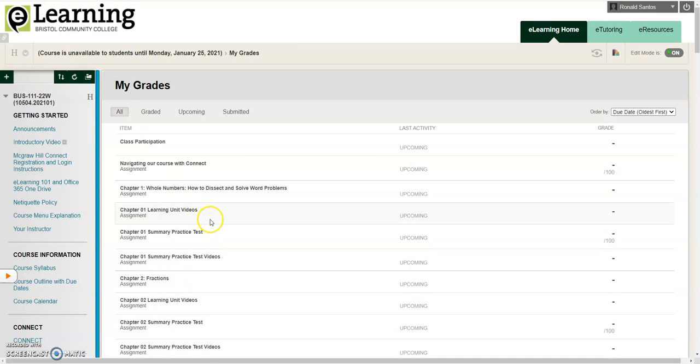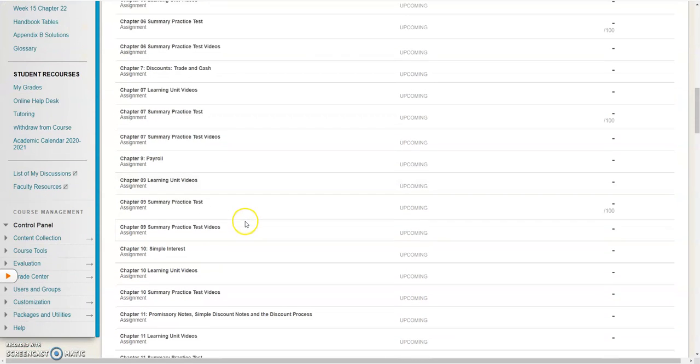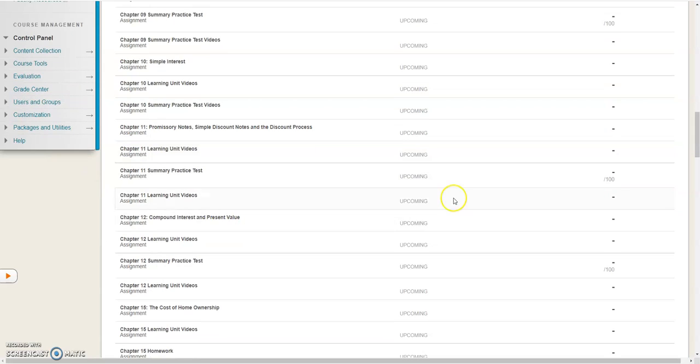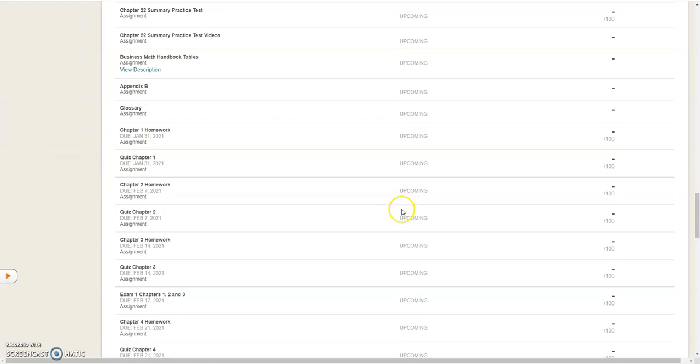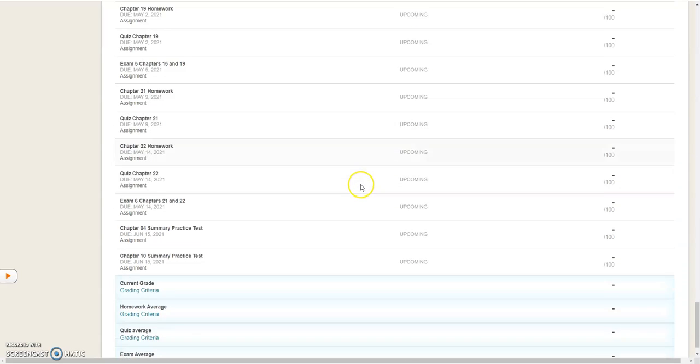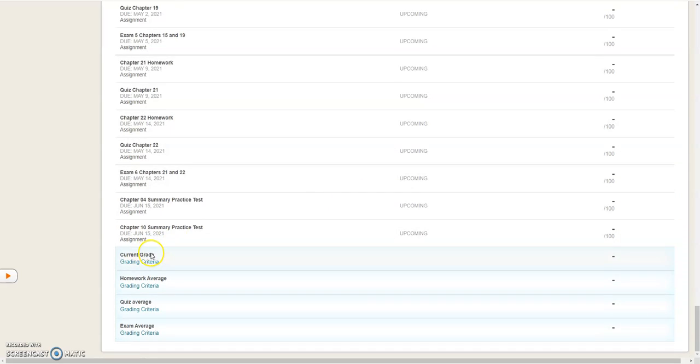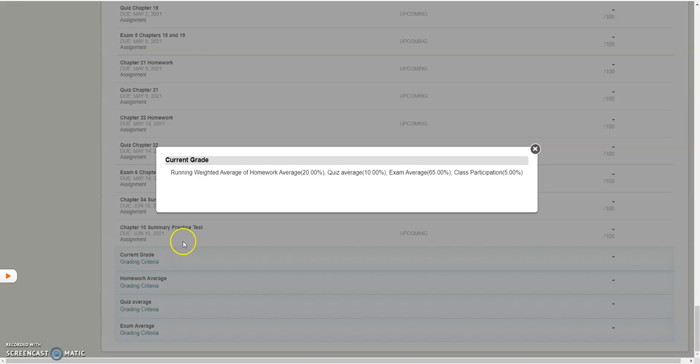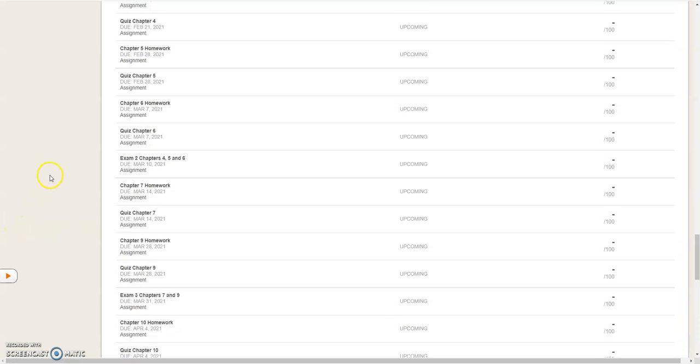Your grades. All homework, quiz, and exam grades will be listed after you complete them. And then if you scroll all the way to the bottom, it'll give you your current grade, your homework average grade, quiz average grade, and exam average grade. And again, the criteria for your overall grade is 20% for homework, 10% for quiz, 65% for exams, and 5% for class participation.